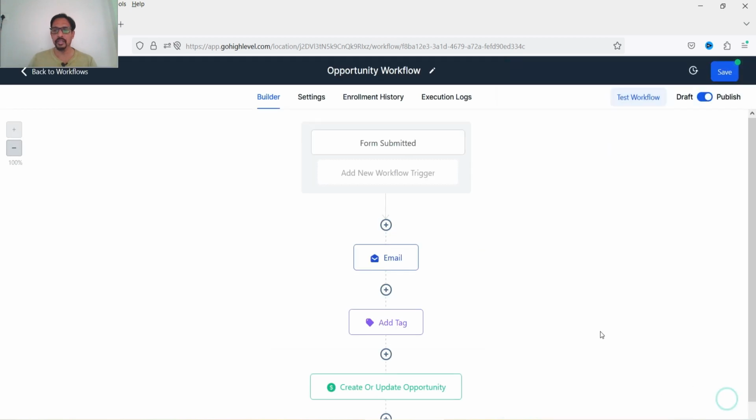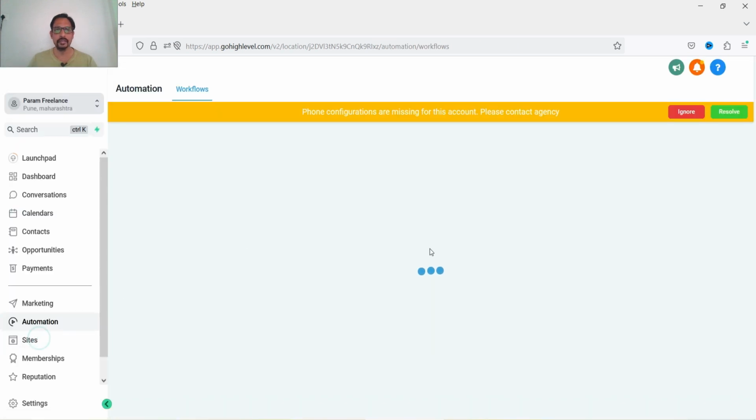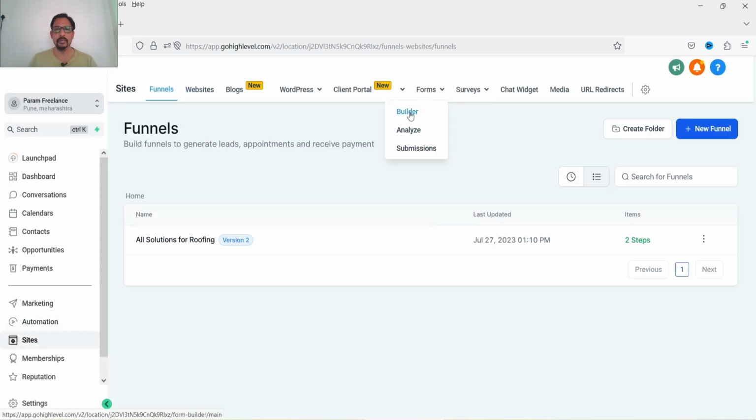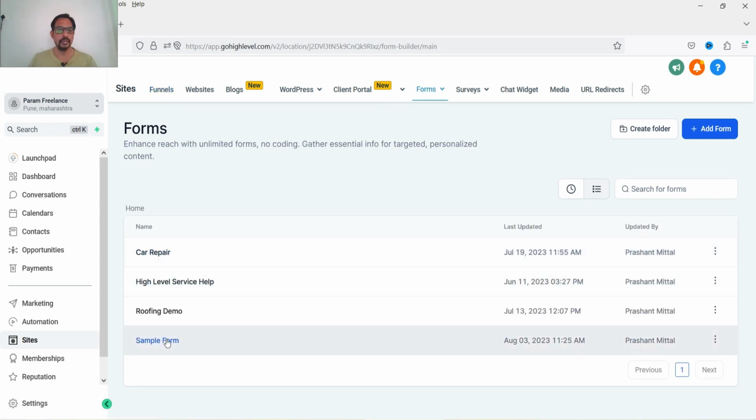All right, let's save. So when someone fills up the form, it is going to send this email, and in this email I have used the trigger links. So let's see, I'm going to save this workflow. Let's go back. Let's go to sites and I have the forms here. So I'll show you the form. So this is the form.